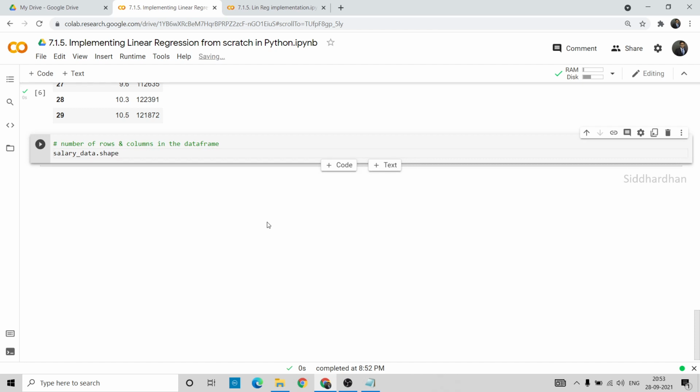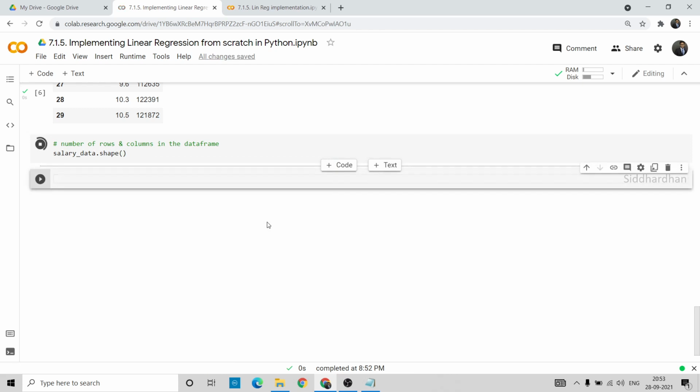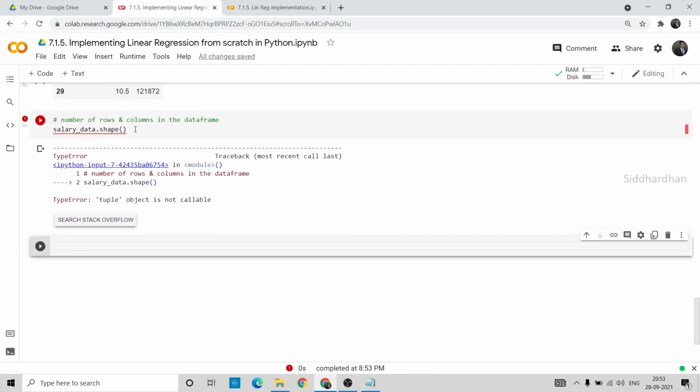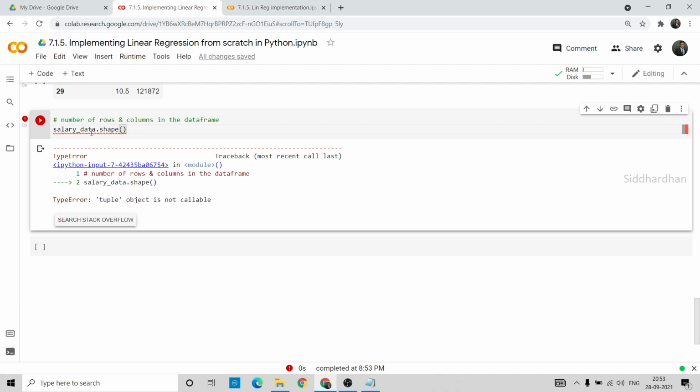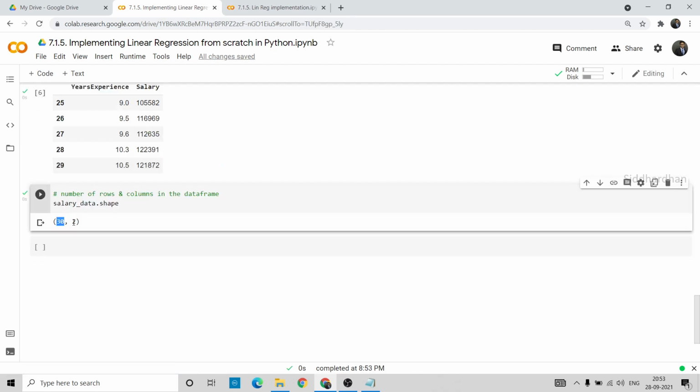In this case, you shouldn't use parentheses like that. If you use parentheses, you will get an error called 'tuple object is not callable'. So you just need to remove these parentheses. Your output will be in the form of a tuple, which is an example of a data type, and those don't support parentheses, so you need to remove that. So you will get a tuple which contains 30 and 2. The first value represents the number of rows you have, and the second value represents the number of columns you have. This is similar to the shape of a matrix.